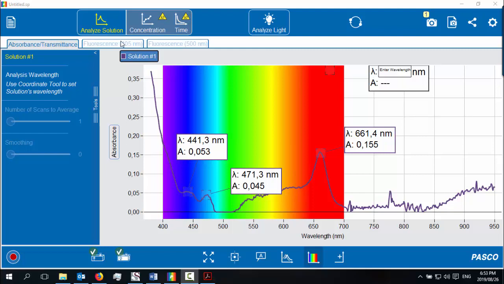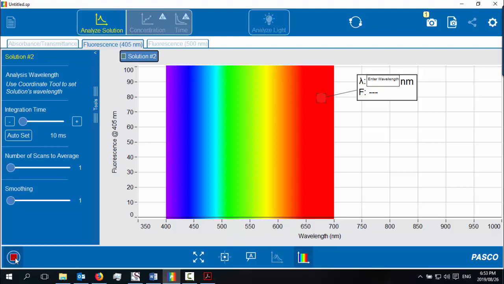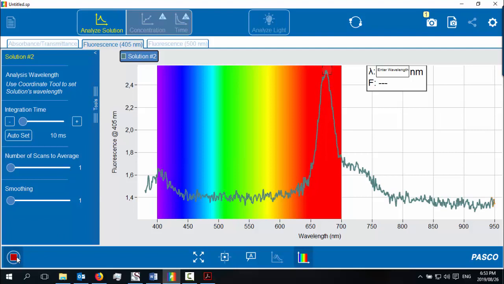Okay, so after taking the absorption, I'm now going to look at the fluorescence of the chlorophyll. I'm going to first measure it at 405 nanometers. I can definitely see that there's a peak for absorption. I'm going to stop recording and look where that peak is.